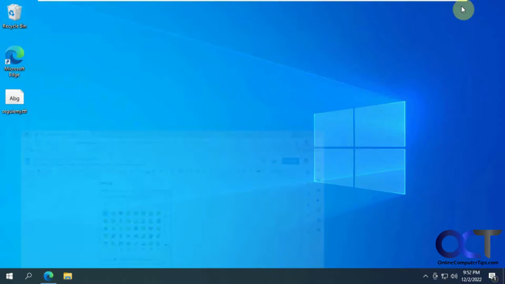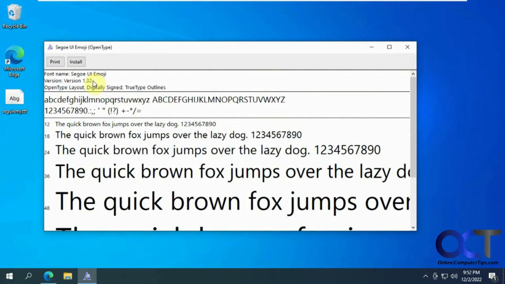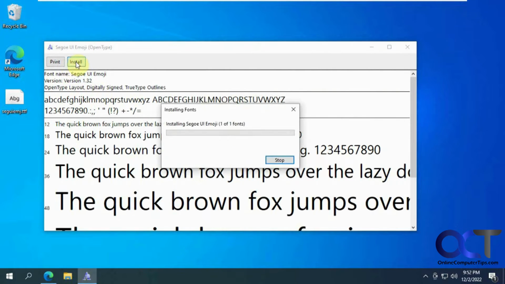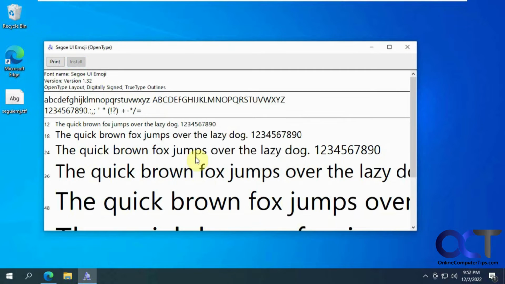So now what we're going to do, all we have to do is install this font here. This seguiemj font. So just double click it to open it. Make sure it's version 1.32. That's the one you need. And just click on install. And if you already have the font, it's going to say you have the font, do you want to reinstall. Just say yes, so it'll overwrite with this new one here.